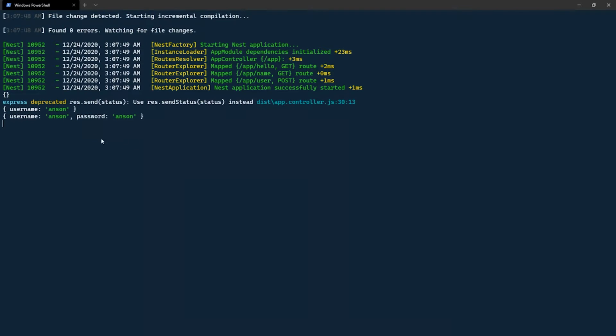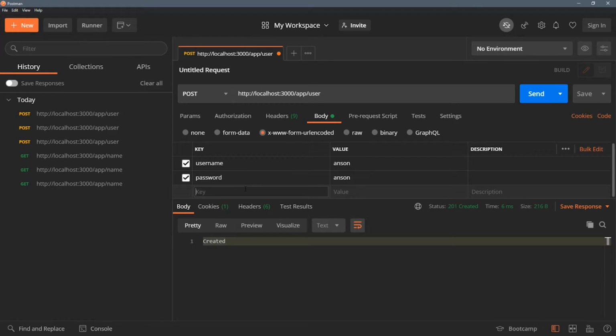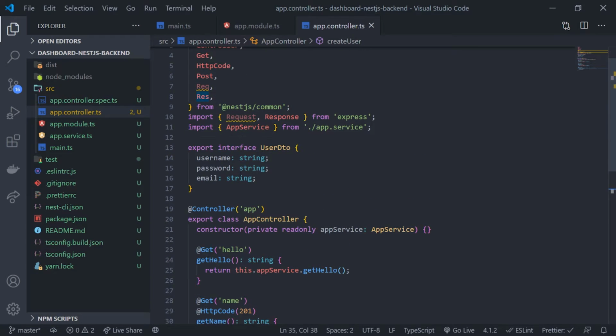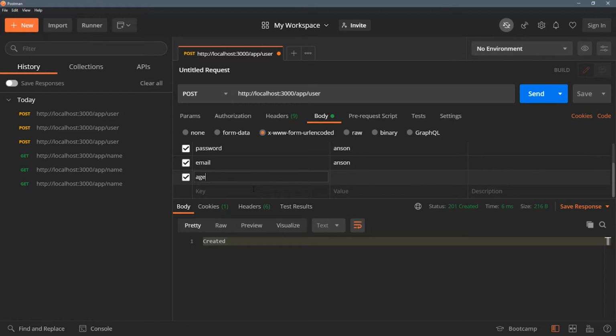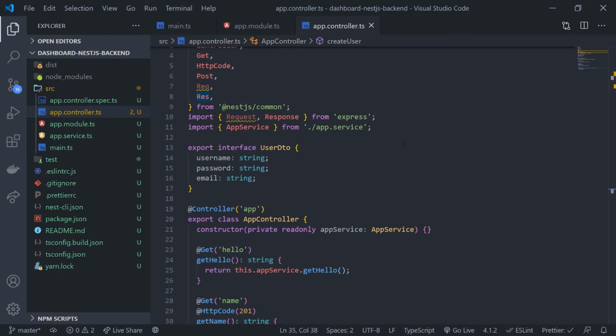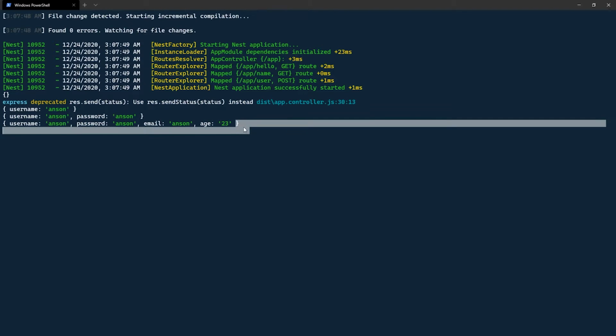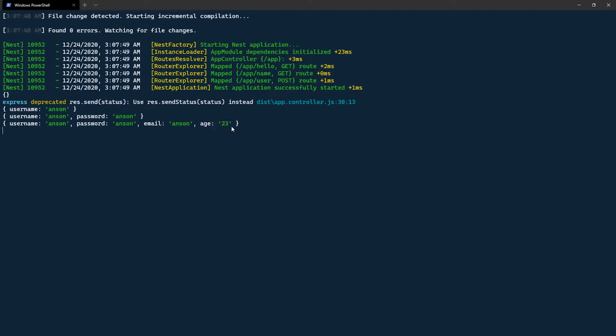You can see that that's also there too. I'm going to type in a bunch of other fields too. Let's type email Anson. I think we also had that as well. Let's type one more. Let's do age 23. So you can see over here, if I look over here, we also still have the age property as well. So like I said, it doesn't do any validation. You still need to do that.